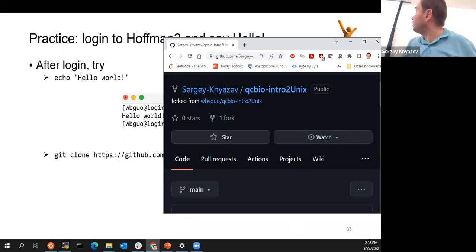Can you see my mouse? Where is it? Here it is.